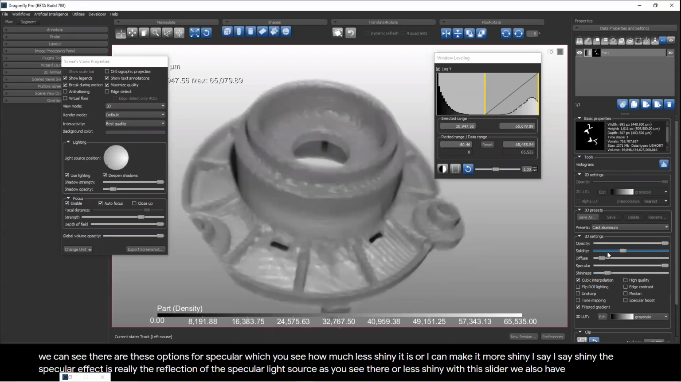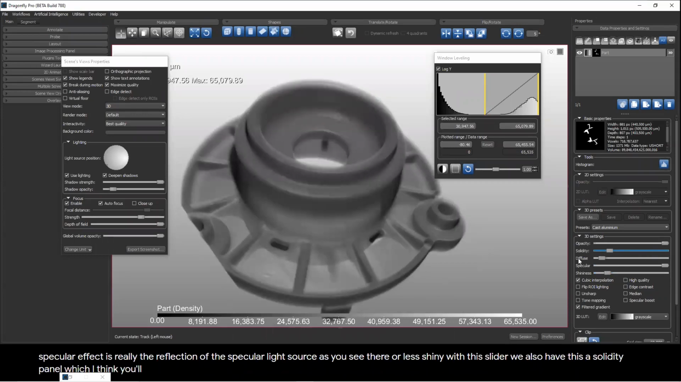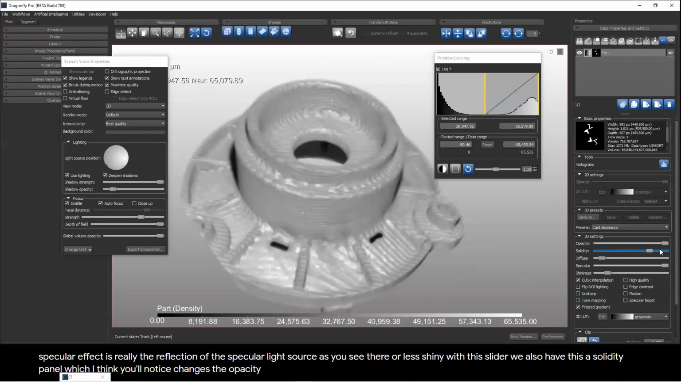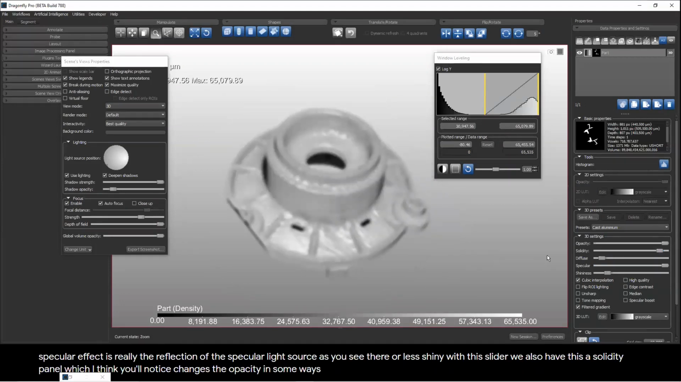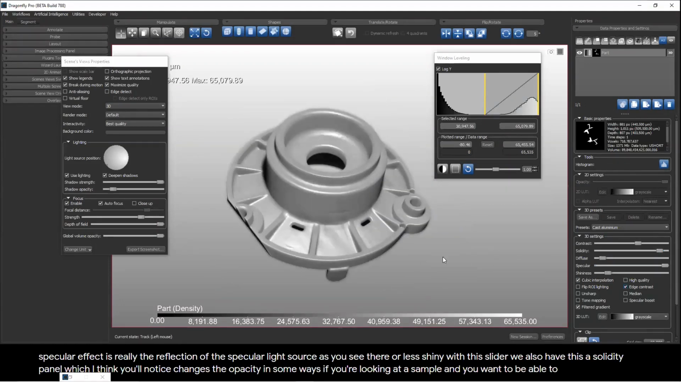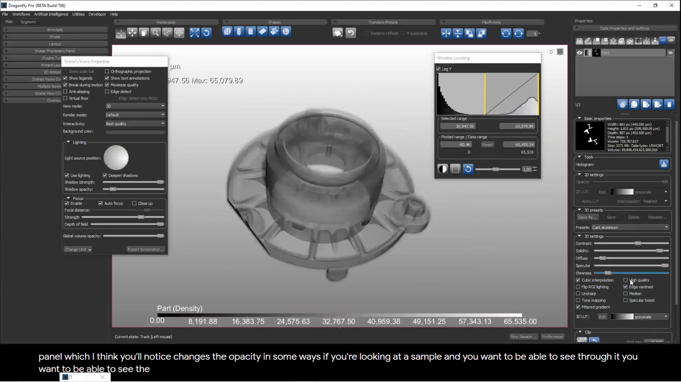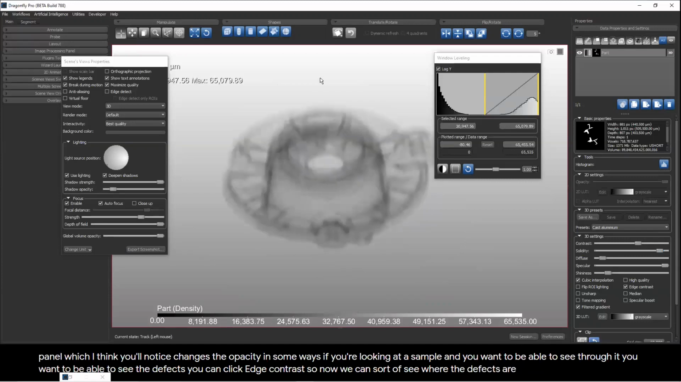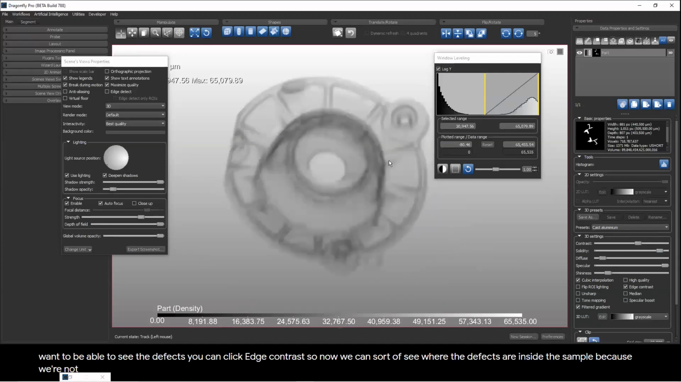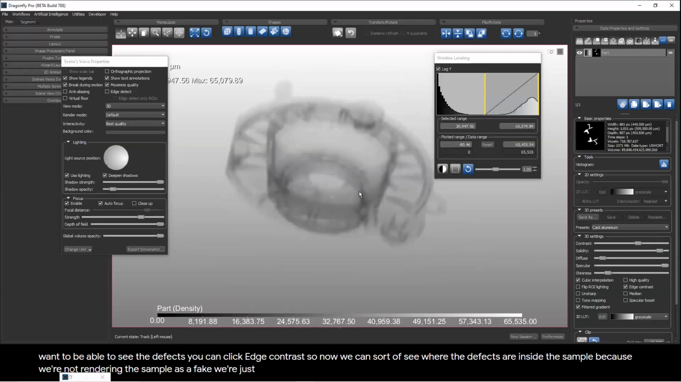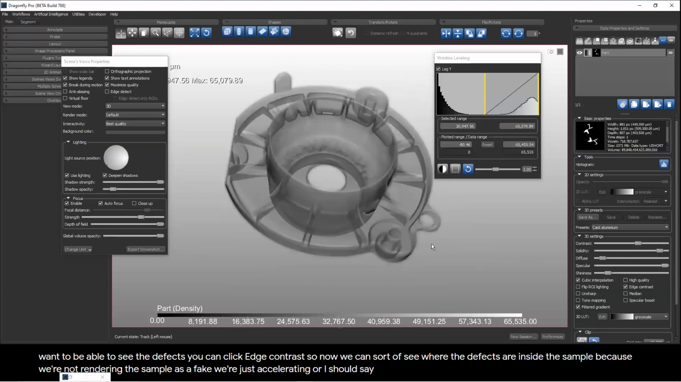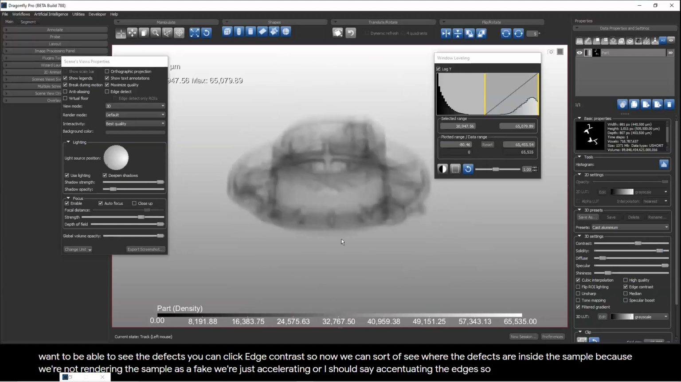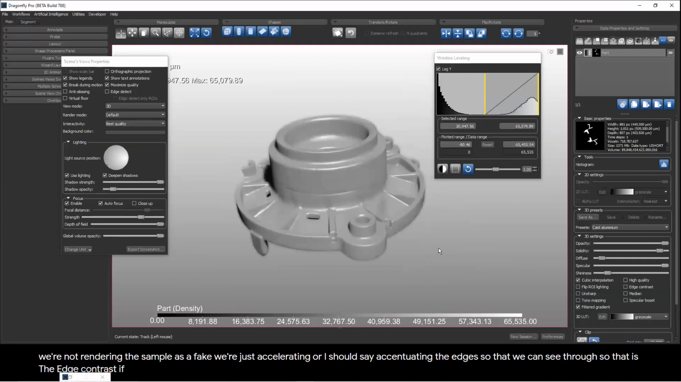We also have this solidity panel, which I think you'll notice changes the opacity in some ways. If you're looking at a sample and you want to be able to see through it, you want to be able to see the defects, you can click Edge Contrast. So now we can sort of see where the defects are inside the sample, because we're not rendering the sample as opaque, we're just accentuating the edges so that we can see through. So that is the Edge Contrast effect.